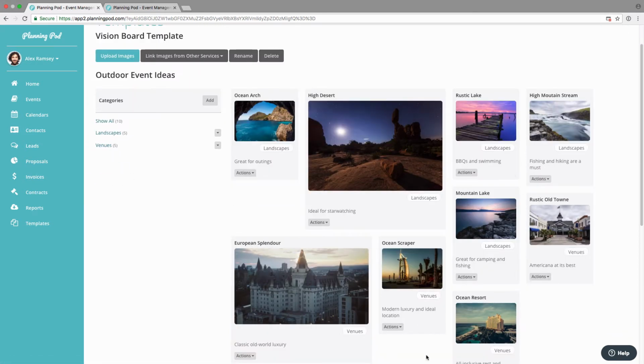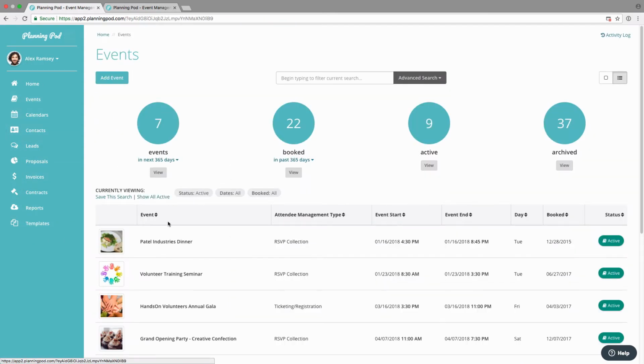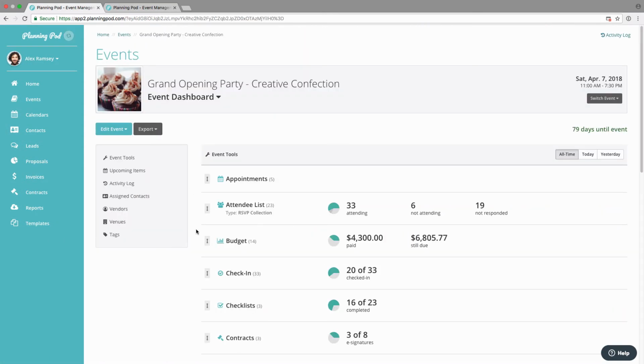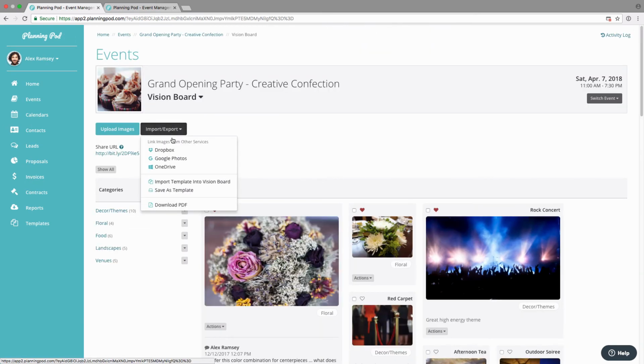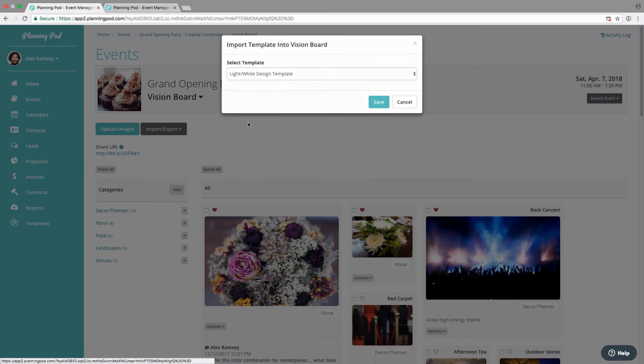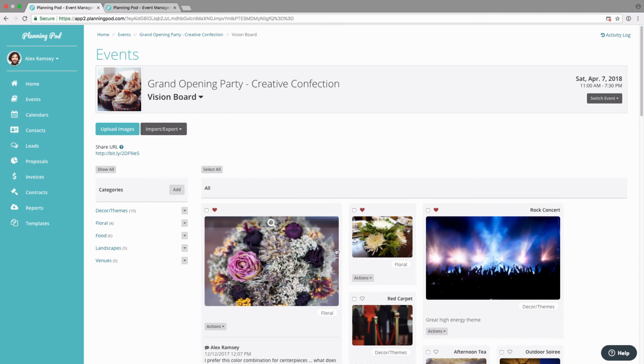You can also add images either through other services like Dropbox or whatever, or upload them. And you can also take advantage of the actions box to add descriptions and whatnot. And then if you go into the vision board inside of an event, you can go to that import template into vision board, select the template, and once you click on the save button, all the categories and images from that template will be pulled into this vision board.